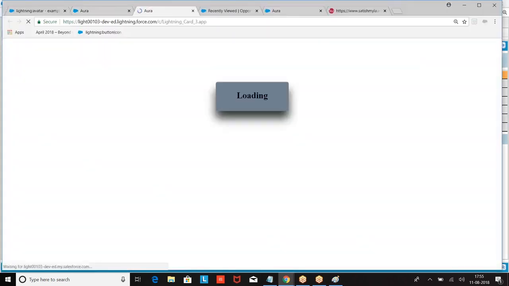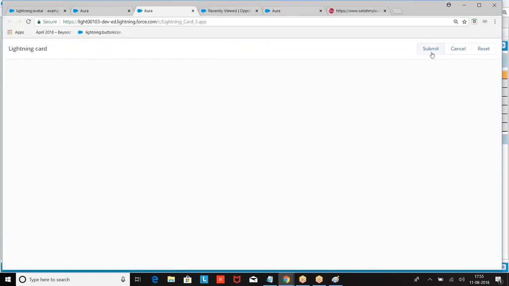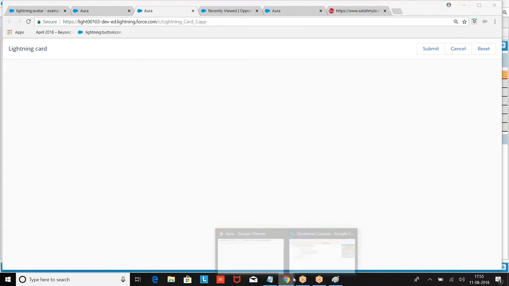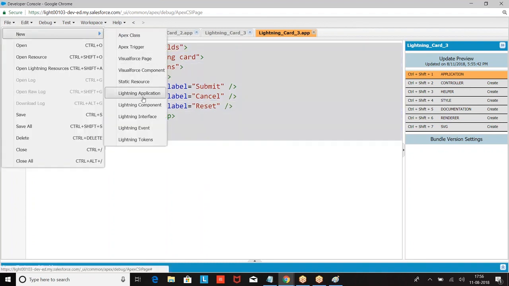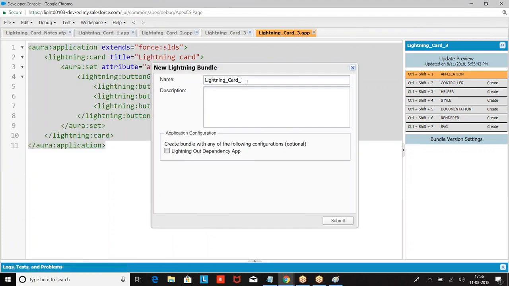So have a preview. What happened here? We got the buttons here, right? Lightning card, the corresponding buttons. Now, same example I am taking one more time.